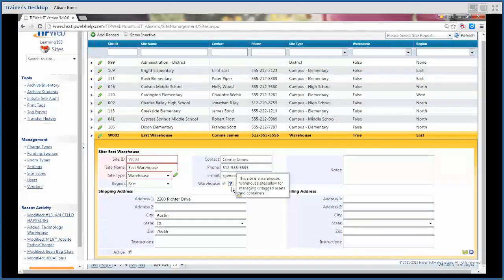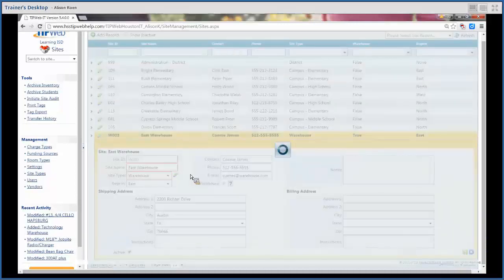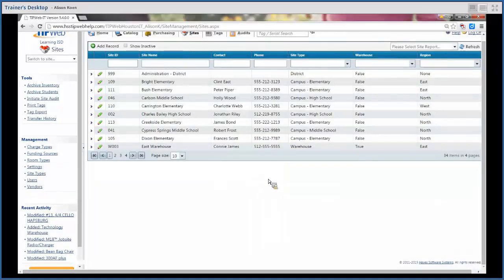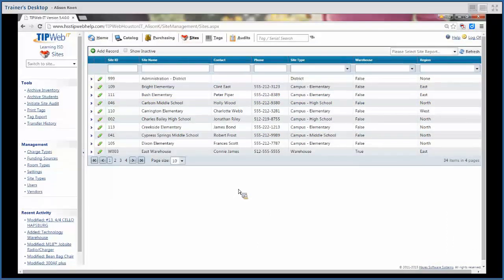But if you mouse over the question mark, this site is a warehouse. Warehouse sites allow for managing untagged assets and containers, which is basically the goal here, to be able to manage the things a warehouse manages.